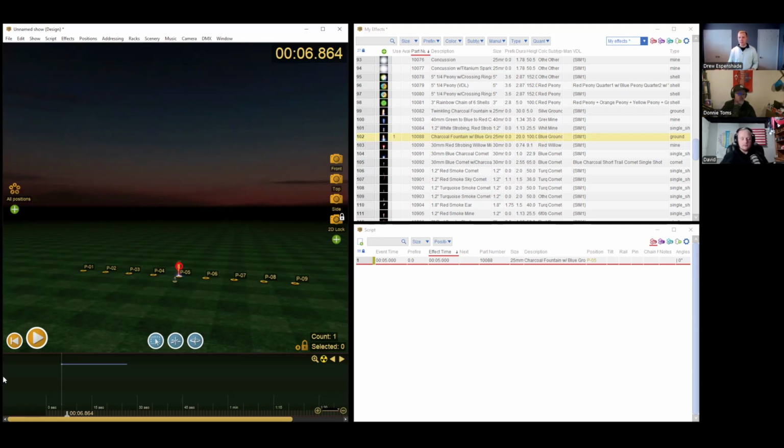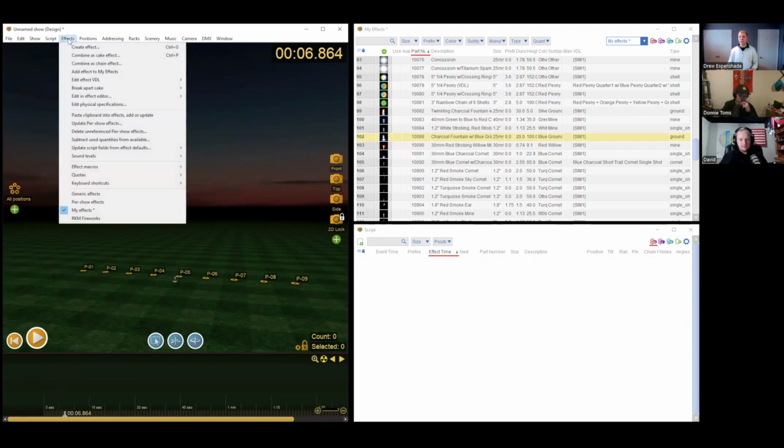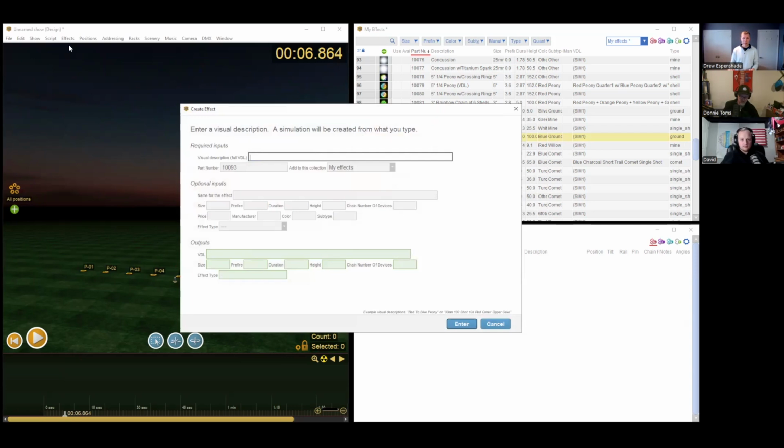So let's get into it. I'll just remove this item we made before, and then we'll go into effects and create an effect. This time, let's say our cake shots are 35 millimeters. Does that seem reasonable? Yep. Okay, cool. So we'll do a red strobing willow ear with blue ear.